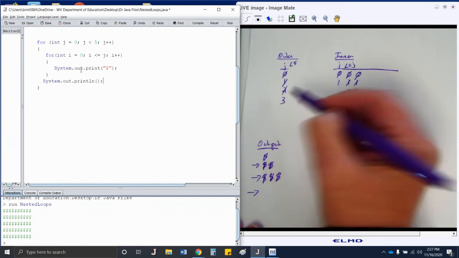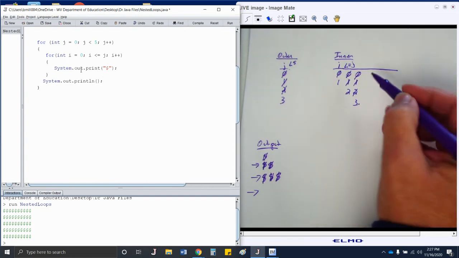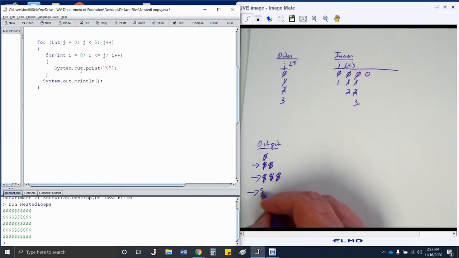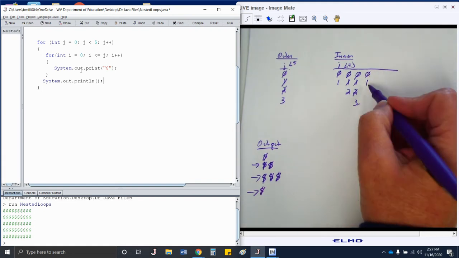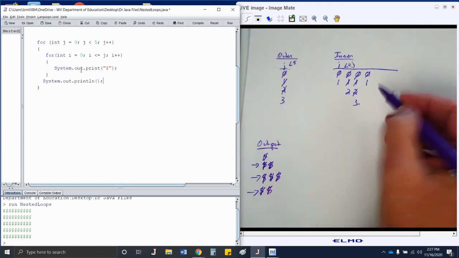That will increment up to 3. 3 is less than 5. So now I'm going to jump into the inner loop, starting back at 0. 0 is less than or equal to 3, so I get to draw a dollar sign. This goes up to 1. 1 is less than or equal to 3. I get to draw another dollar sign. So we see the pattern, okay?